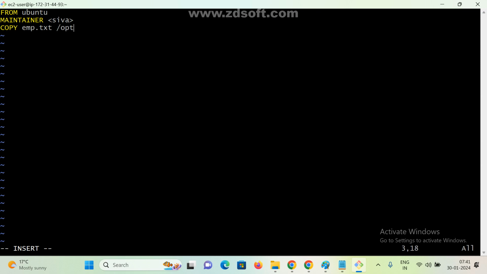Okay, I want to copy /opt. That's it. Escape colon X. Now got it. This is the source path. This is where this file is available. Host or container?